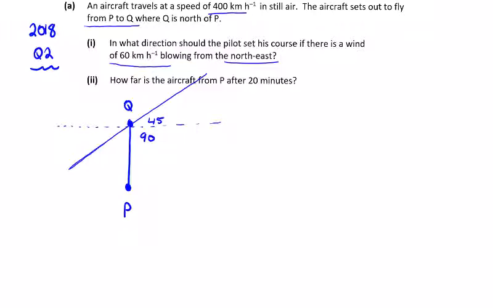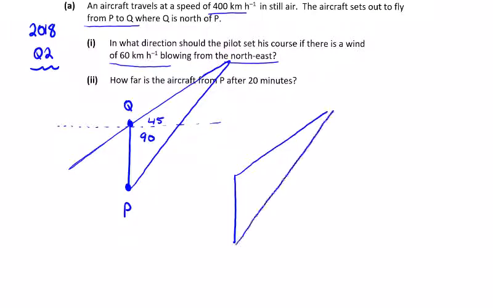So what direction is the plane going to have to go in? Well, it's going to have to go in this direction here to get dragged down to the left here. So if I just take that triangle out again and put my variables on it, the wind is 60 kilometers an hour. The plane can fly at 400 kilometers an hour. It has to go from here to here, so it's going to go in a straight line to get from P to Q.